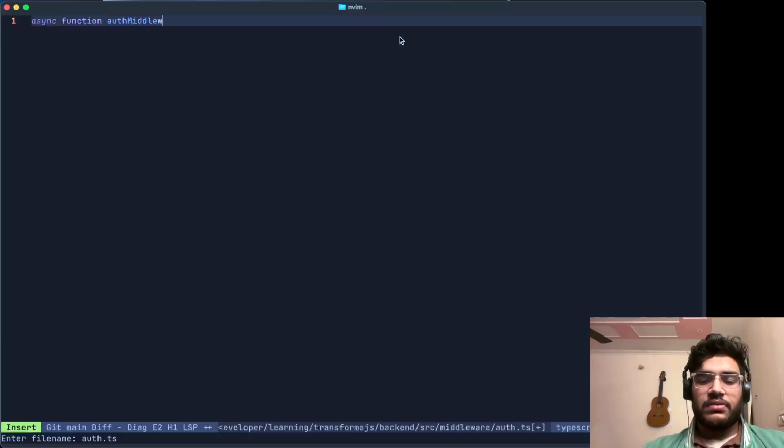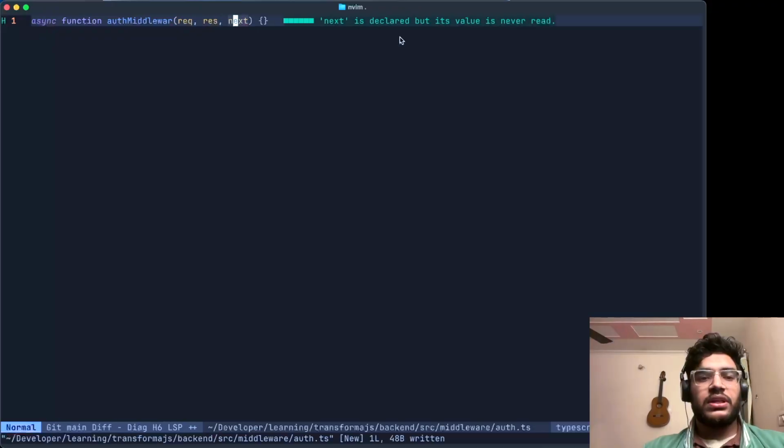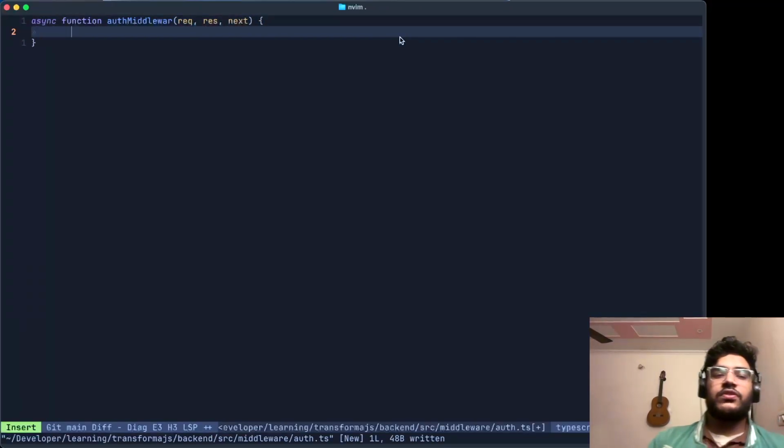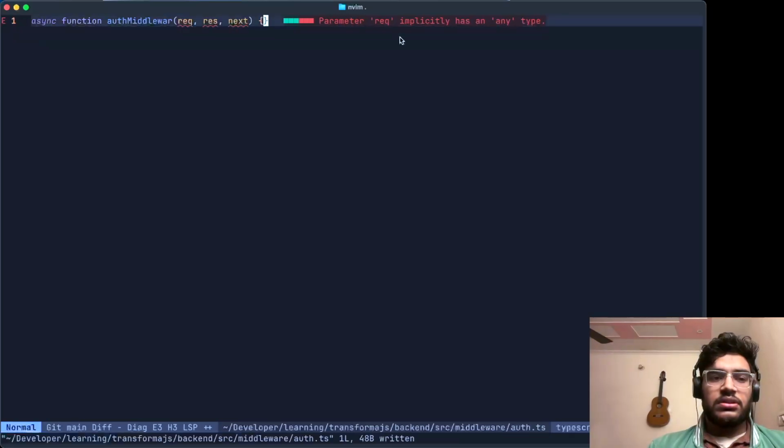So I have a function, auth middleware, and this function is mostly going to contain a request, response and next. So what do I need? First of all, I need to check... okay, let me create a new endpoint where I'm going to check this middleware.